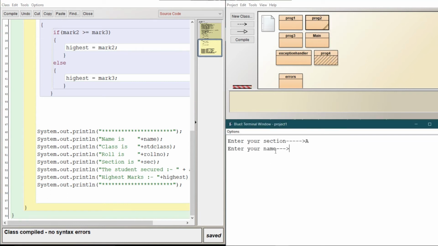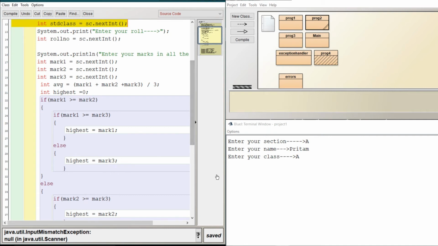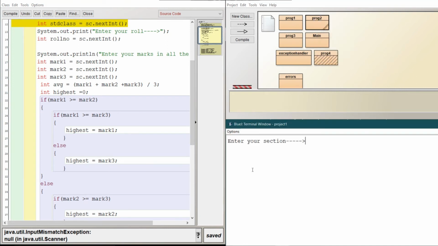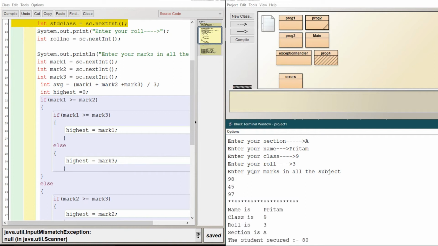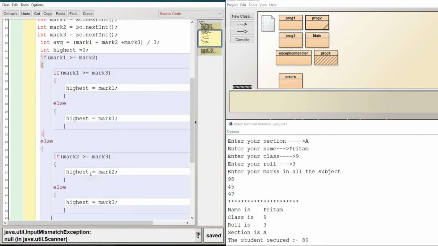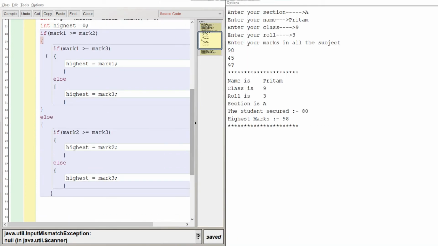Compiled, let's run it. Let's give the section, let's give the name, let's give the class. Oh, sorry. Let's run it again. Let's give the section, let's give the name, let's give the class that's 9, let's give the roll number, marks. So you can see I have got the highest marks as 98, right? Why does this happen? Because my first mark, 98, is greater than 45. It's true, so I get here and I'm checking 98 is greater than 97. Yes, it's true. So this is fired. And in the rest, no decision is taken over here.